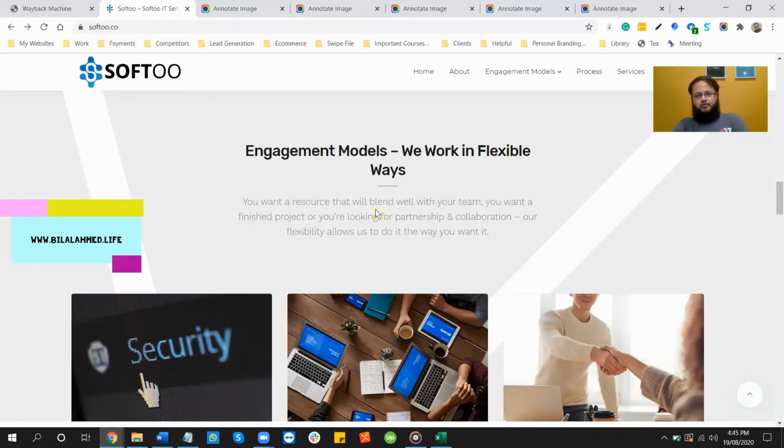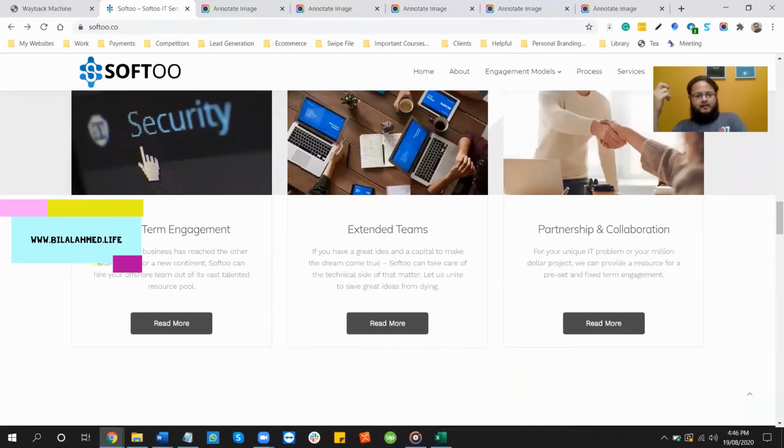You want a resource that will blend well with your team. You want a finished project, or you're looking for partnership and collaboration. Our flexibility allows us to do it the way you want it. This is again a major benefit that I have emphasized. Then the models, and I have already talked about them.